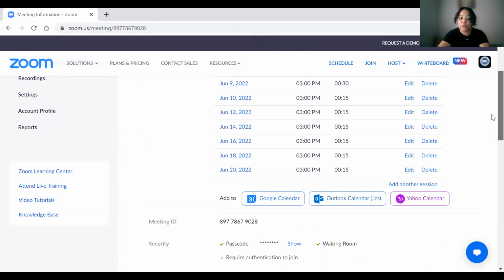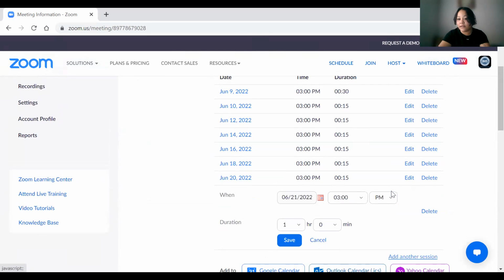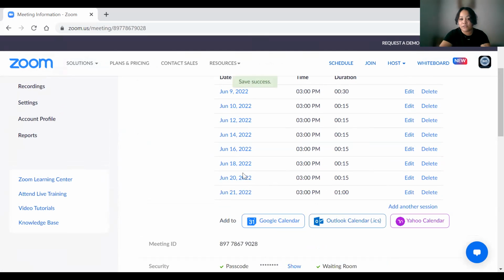And say if you wanted to add another session, because we didn't get done on June 20th. We wanted to add another date to this. So we want to do June 21st, 3 o'clock again, and we want to say this meeting is an hour. Simply, you would just save it. As you see, June 21st is added to it.